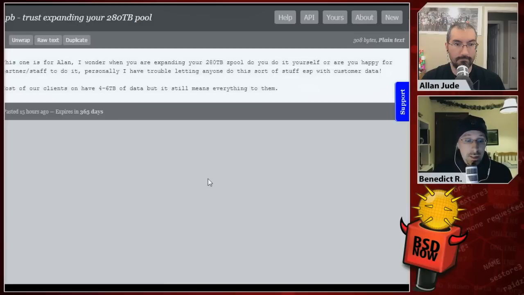Okay, next up is PB with the title Trust Expanding Your 280 Terabyte Pool. So this is definitely ZFS here. This one is for Allan, he writes. He wonders, when you are expanding your 280 terabyte zpool, do you do it yourself or are you happy to pass it off to partners or staff? Personally, he has trouble letting anyone do this sort of stuff, especially with customer data.